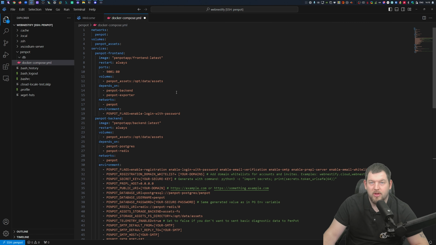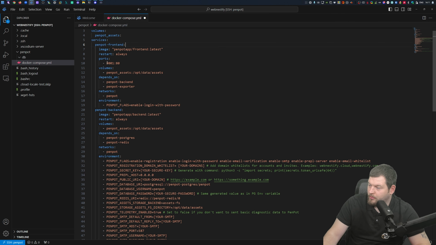And now let's talk a little bit about this configuration file. First, at the beginning, we have networks, which will create its own network for PenPot. Then we have volumes, which will create a volume for PenPot assets. If you want to upload images, templates, plugins, everything will be stored in this volume. And then we have some front-end services, which will be the front end, the website, which we expose on port 80, and the internal port will be port 9001. If you have this in use, you can choose to add a different one.